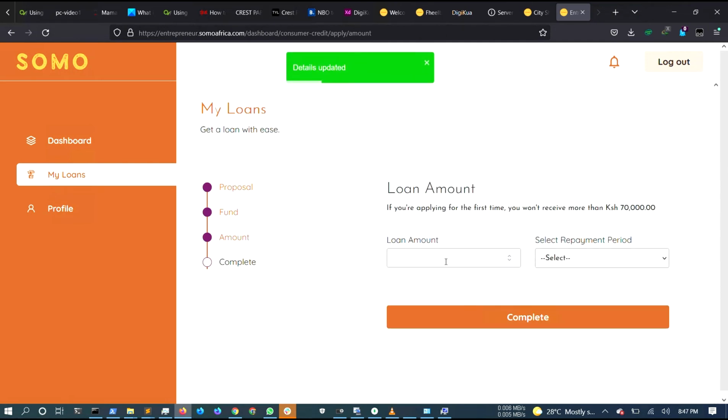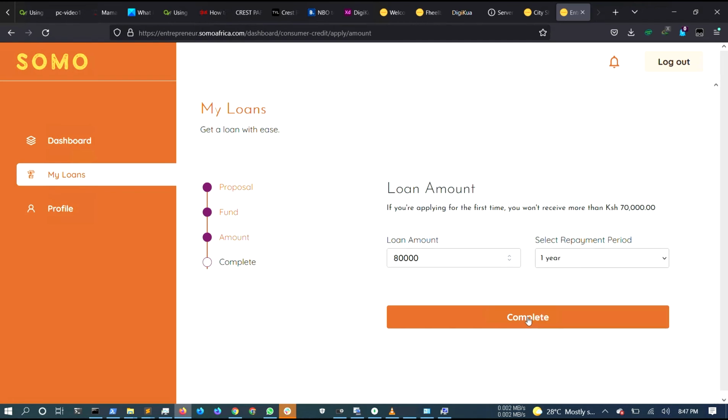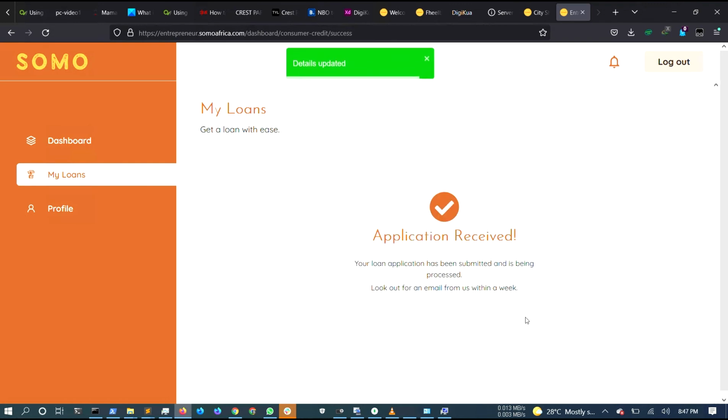That's going to ask me for the loan amount. So in this case, I'm just going to apply, let's say, for 80,000, and then I'll repay it within a year, and then I'll click complete. So after clicking complete, the loan will be successfully submitted, and the entrepreneur will await approval.